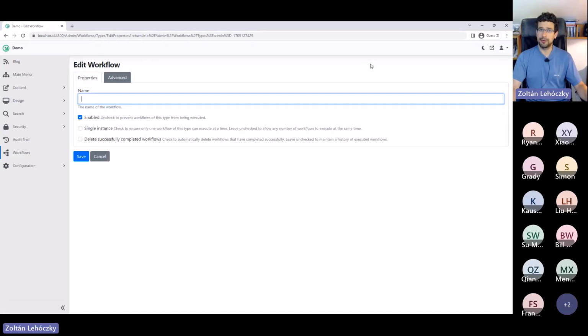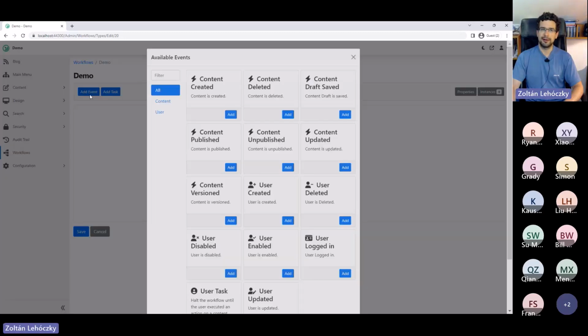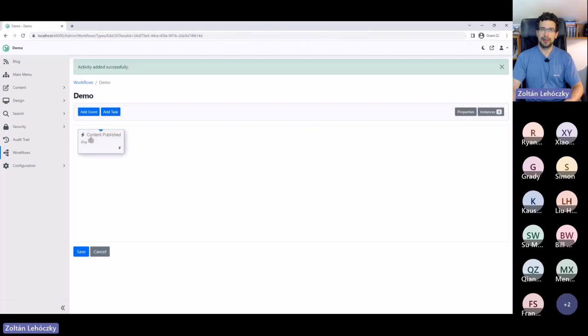Usually, we as developers would write some code for every kind of Orchard application, including extending workflows, by the way. So let me create a demo workflow here. And when you create a workflow, you get kind of a canvas where you can put activities. Every workflow starts with a task, like content published. Let me hook into the blog post content publishing event here.